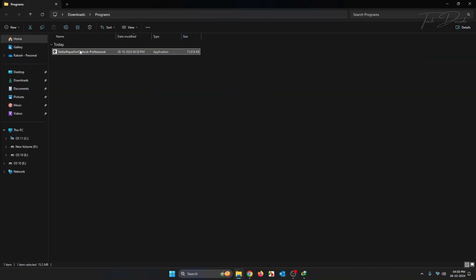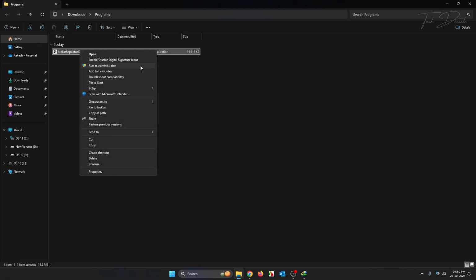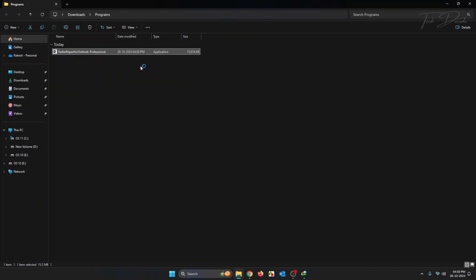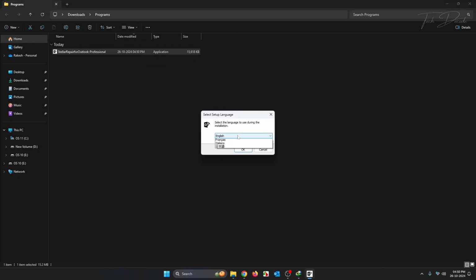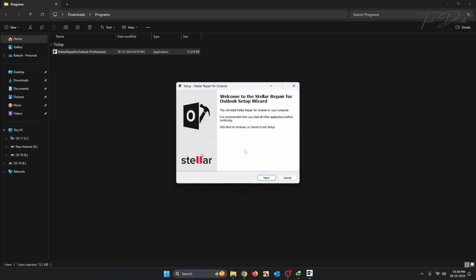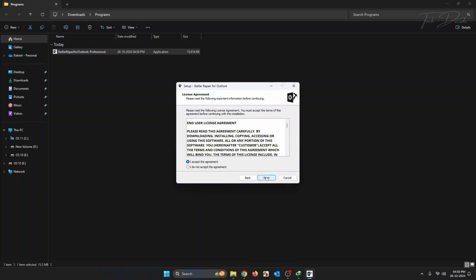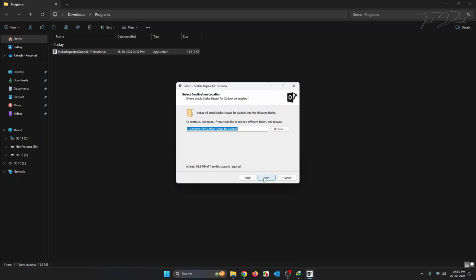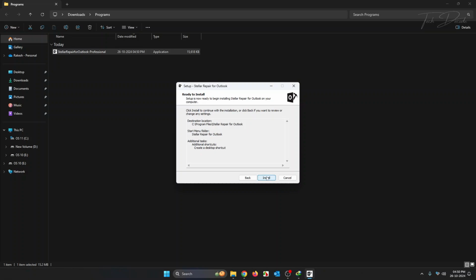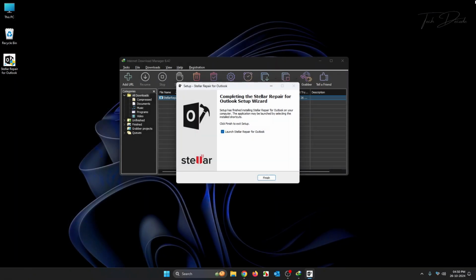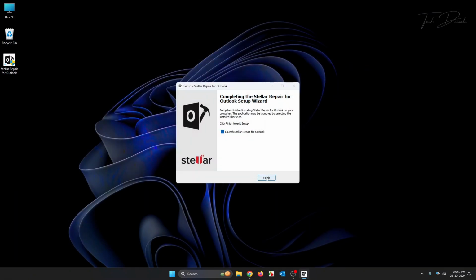Now simply right click over the downloaded file and run it as administrator. You can select a language here as per your preference and click on OK. Now simply click on next, accept the agreement, click on next, click on next. If you want, you can uncheck this option, click on next, and finally on install. Click on finish to launch the software.